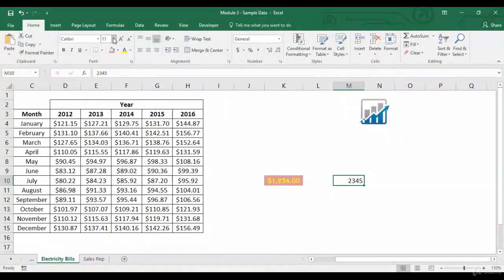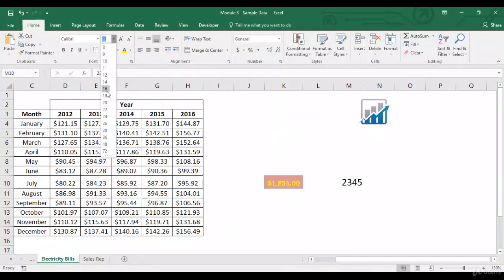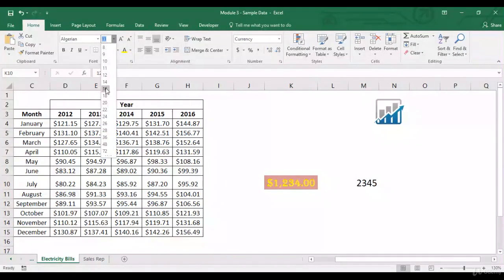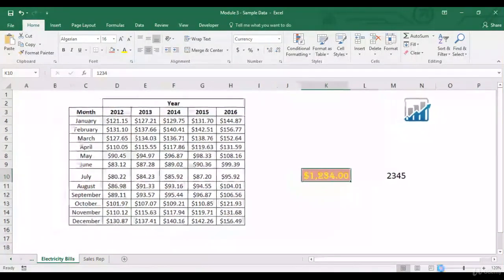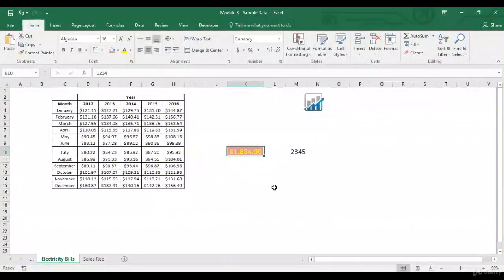Similarly, let's say I want to change the font size. Let's make it even bigger. Let's keep it to 16. So this is 16, this is still 11. Let's change this all to 16. So you can see the difference. Now let's zoom out.